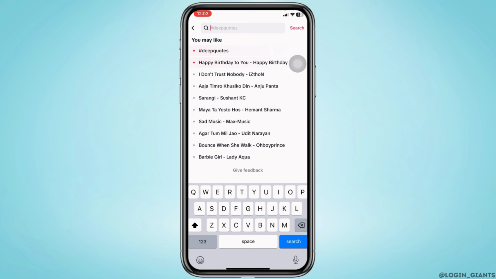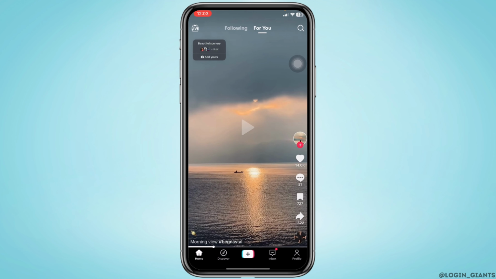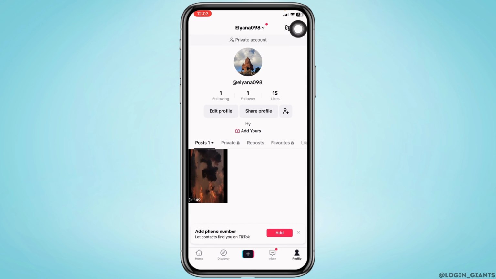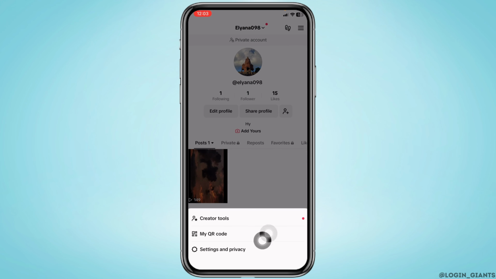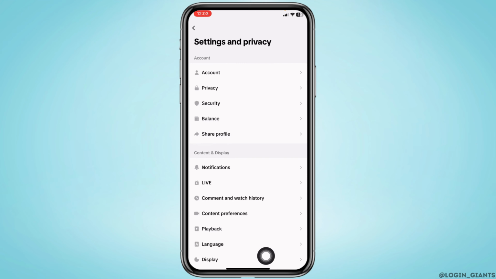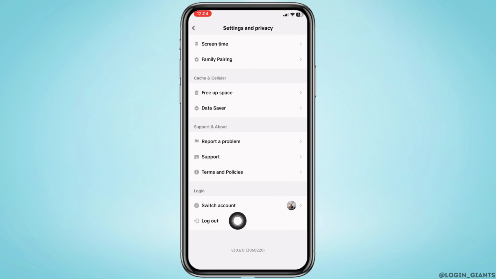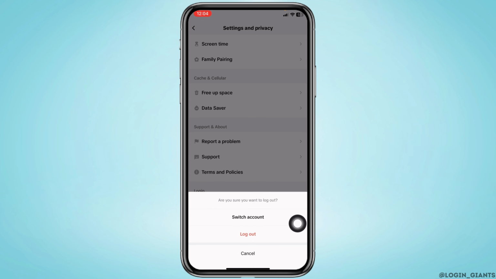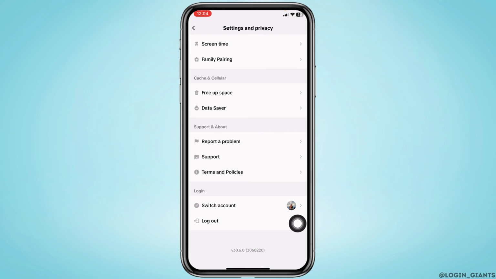Let's get started. The very first thing you want to do is open your TikTok app and head towards your profile. Now at the top right corner you can find 3 bars, tap on it. Go to the option settings and privacy. Scroll all the way down, tap on the option of logout. After you log out of your TikTok account, log in again and check whether your problem has been solved or not.